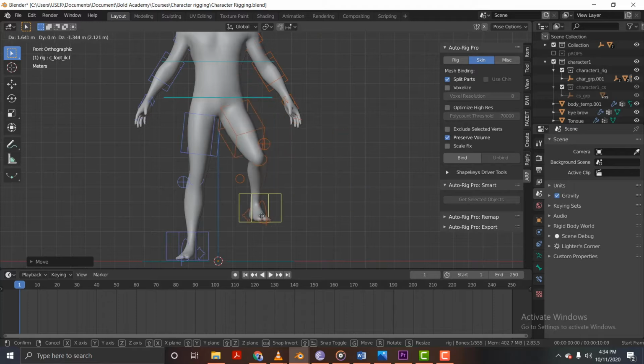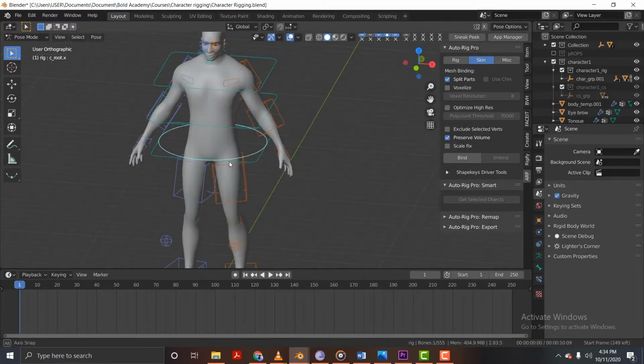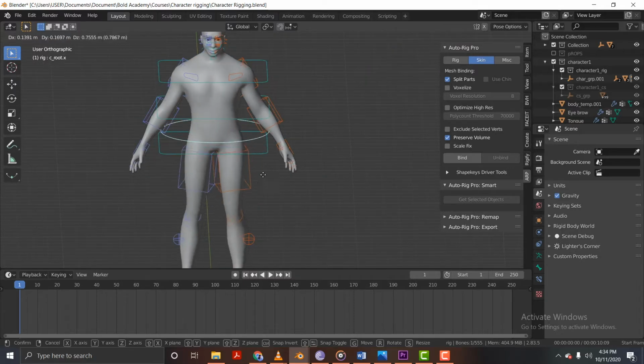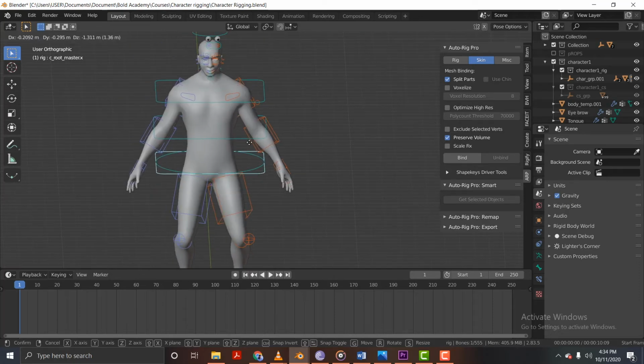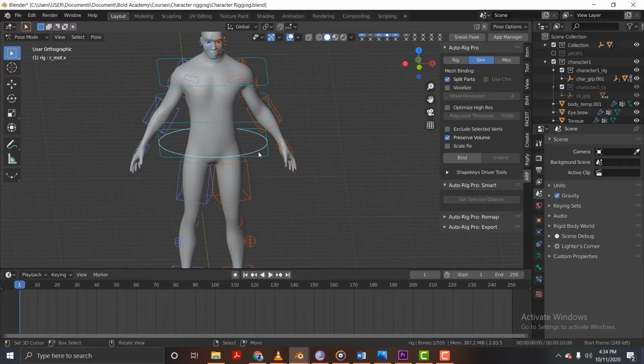So you see our character rig is working perfectly. I can select the root bone and you can see it moves this. I can actually select this one to move the character. This controls the waist.